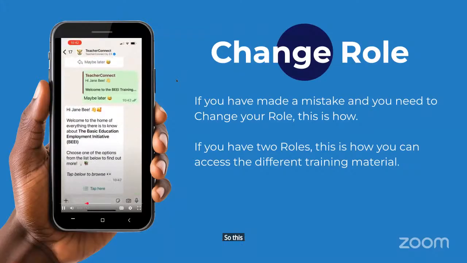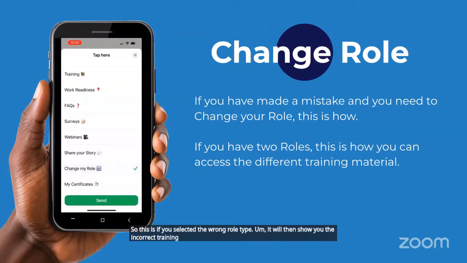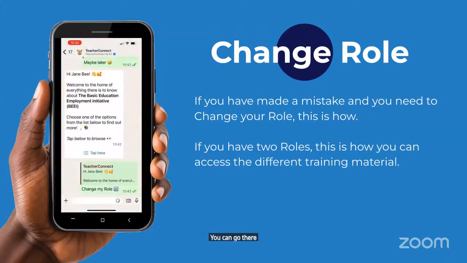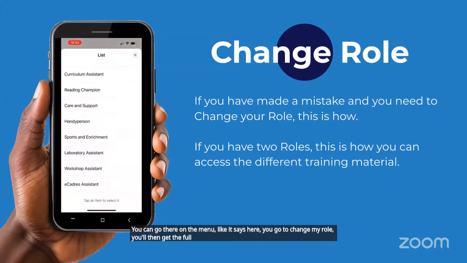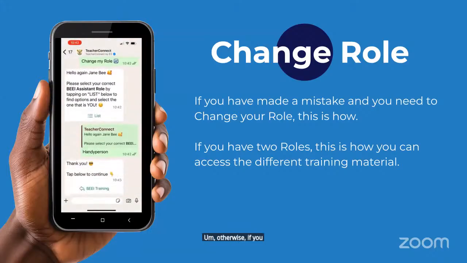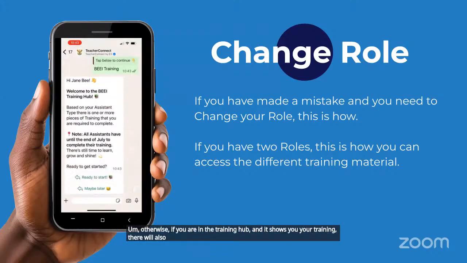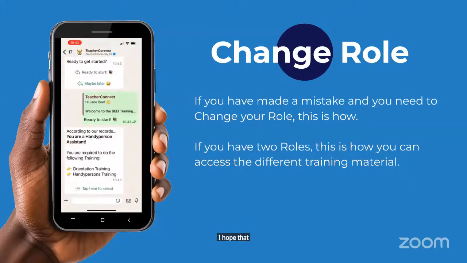So this is if you selected the wrong role type, it will then show you the incorrect training for you. You can go there on the menu, like it says here, you go to change my role. You'll then get the full list again where you can select Reading Champion. Otherwise, if you are in the training hub and it shows you your training, there will also be an option that says, my role is incorrect, and you'll be able to change your role type there. I hope that helps.